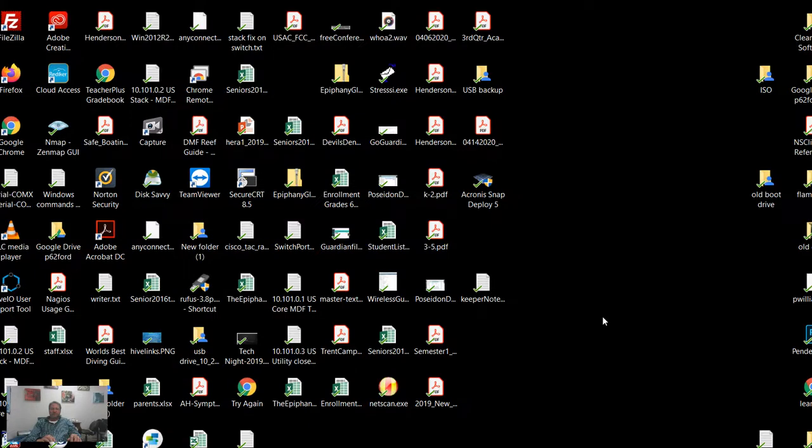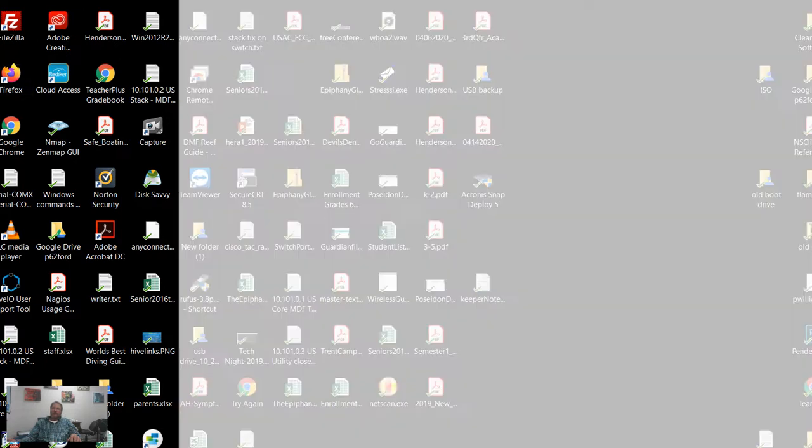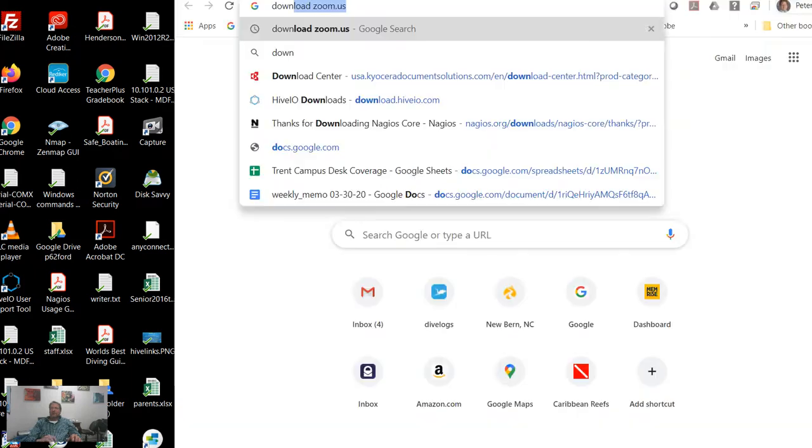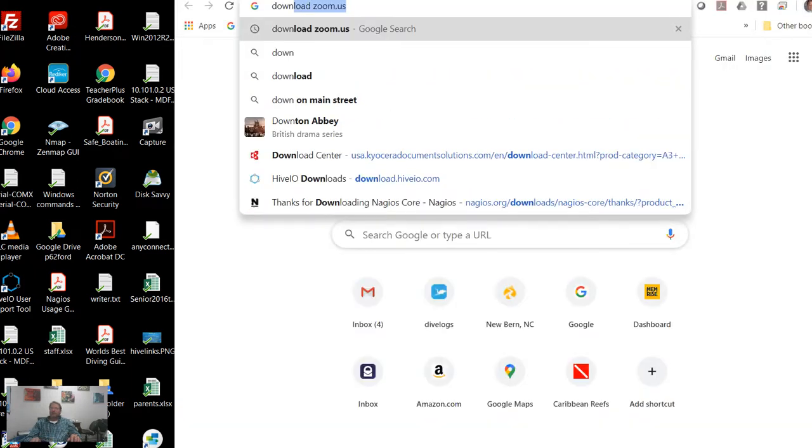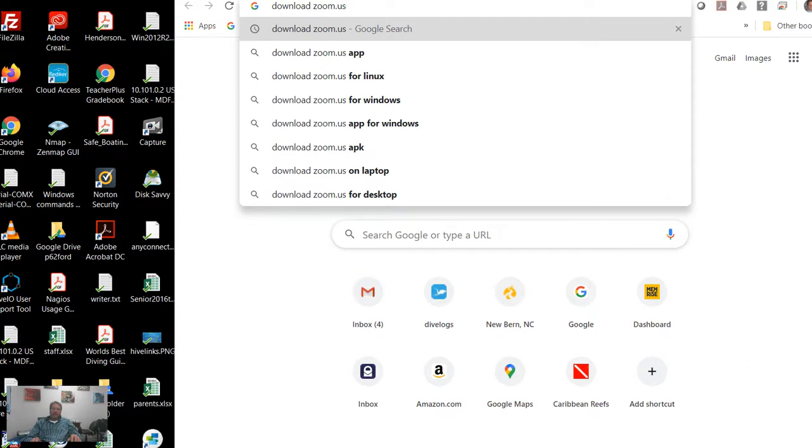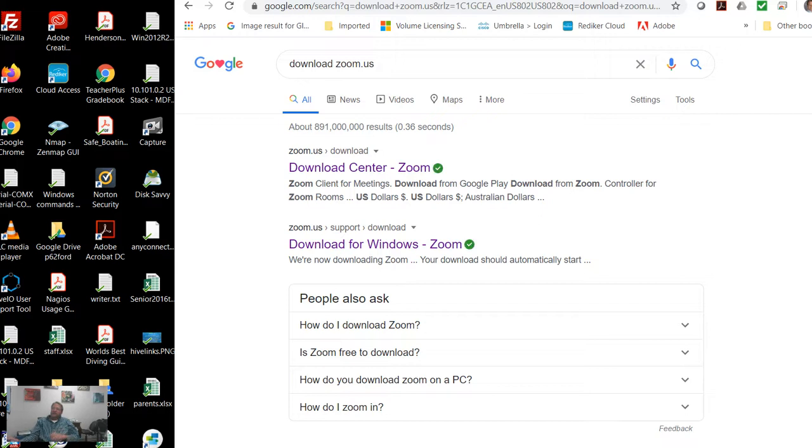Good morning. Just want to do a quick little tutorial on Zoom, downloading it and also setting up a meeting and running it. So if you don't already have the Zoom app installed, you're going to want to go to the browser and type in download Zoom. I simplify things by putting the .us on there because Zoom is all over the world. So if you want to download the US version, it will detect if you're a Windows or a Mac machine. So if I hit the search, I come up with the download center for Zoom.